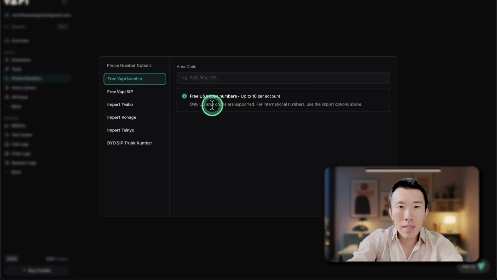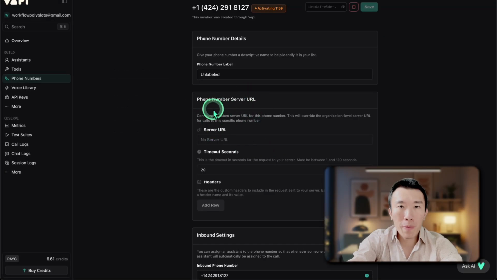AI voice agent. Now, if you're from the United States, you actually get up to 10 free phone numbers, so that's pretty awesome. Go ahead and type in any area code that you want, it doesn't really matter. And there we go, that is our phone number that has been created.